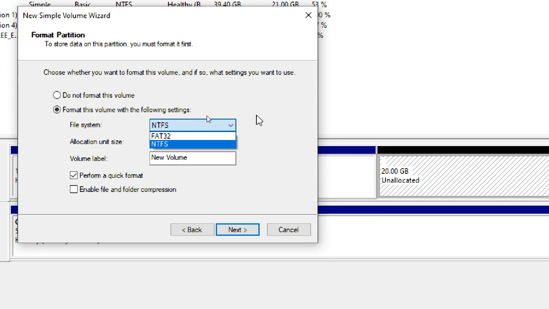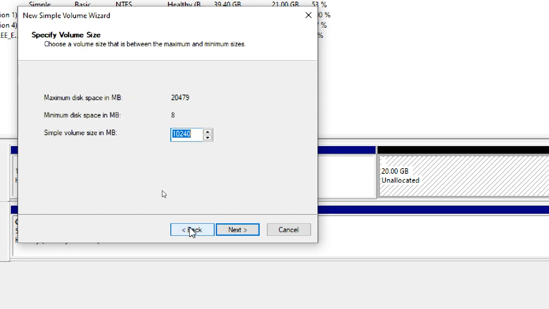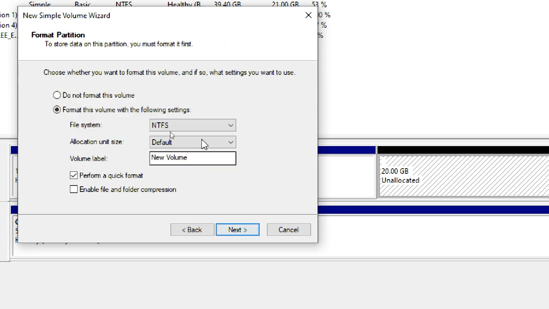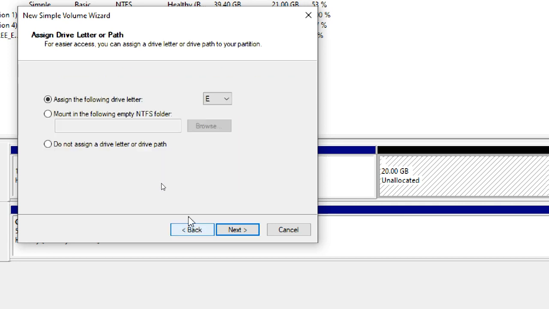Because it's 10 GB, it is showing only two options. If you take less than that, for example 1 GB only, then you will get a different list like this. FAT supports up to 4 GB, FAT32 supports up to 32 GB, and NTFS supports more than 32 GB, up to almost 2 terabytes, and more than 2 terabytes also.